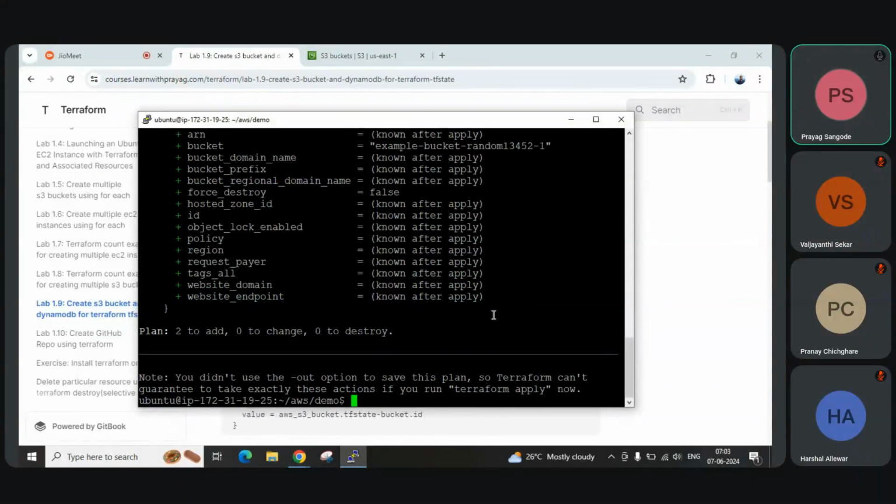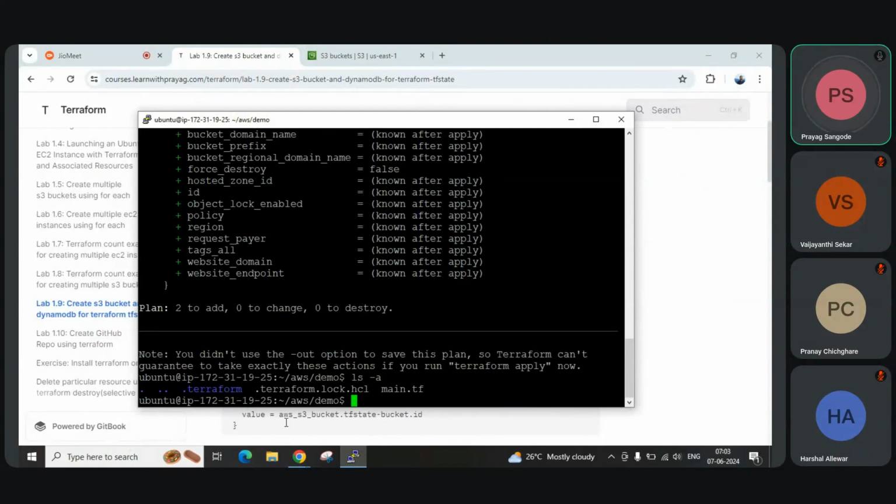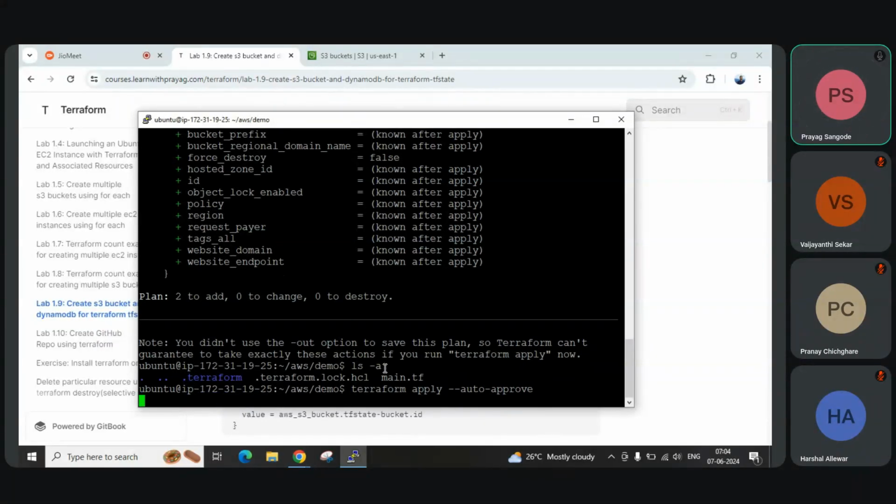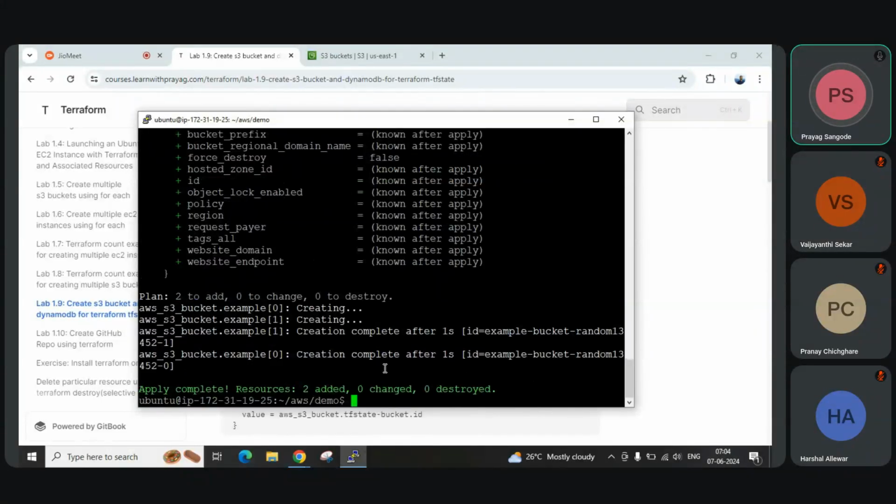And it gives the plan that it will be creating two S3 buckets. If we do ls -al, still nothing has changed. These were created when we did terraform init. Now let's do terraform apply, and just do auto approve. So it will create two S3 buckets. And now just see ls -al.